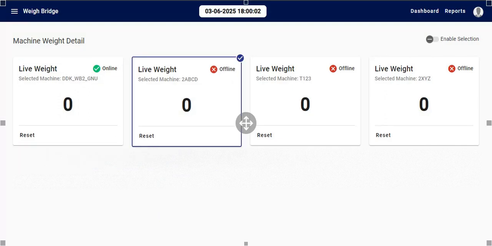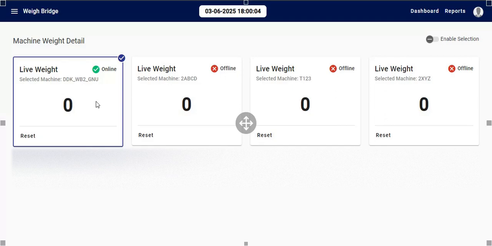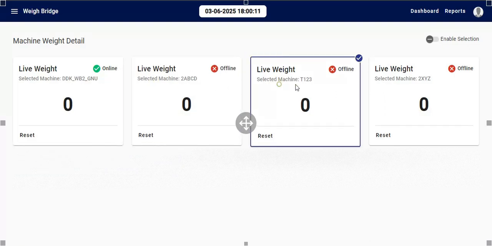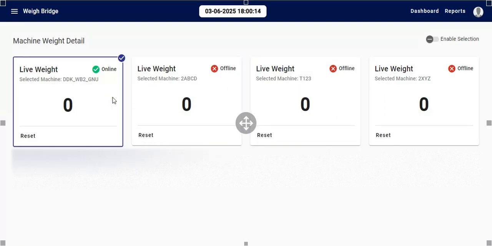For example, if you have multiple weighbridges, you will see multiple cards. If you have 2 or 3 weighbridges, you will see 2 or 3 cards. Here I have activated one weighbridge to give you the demo.